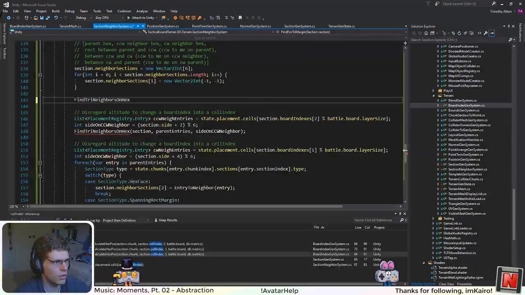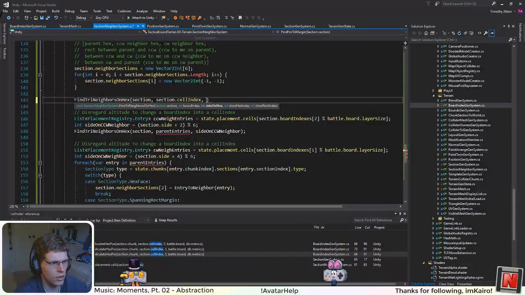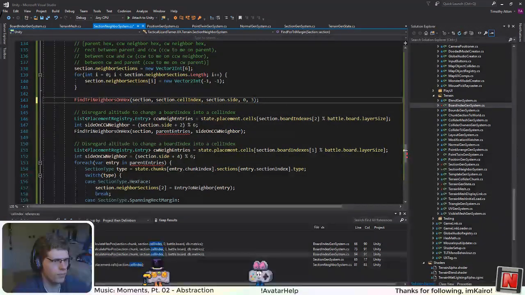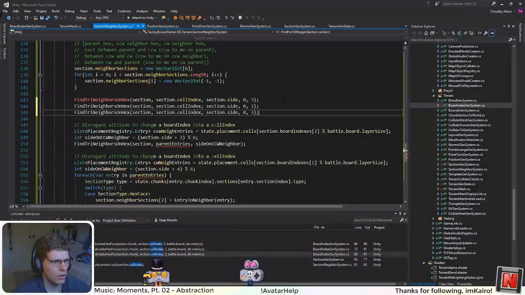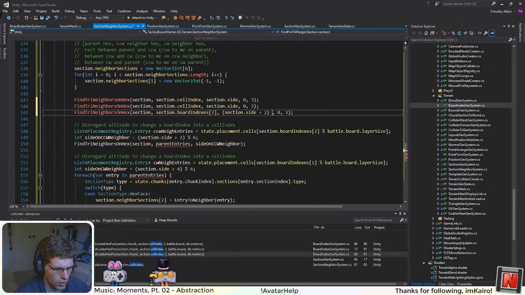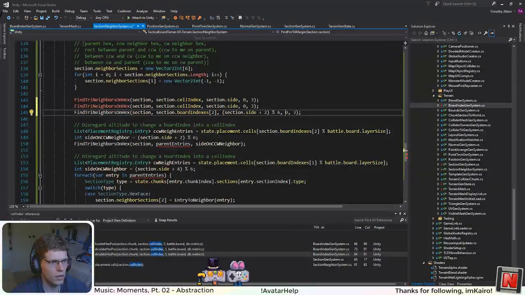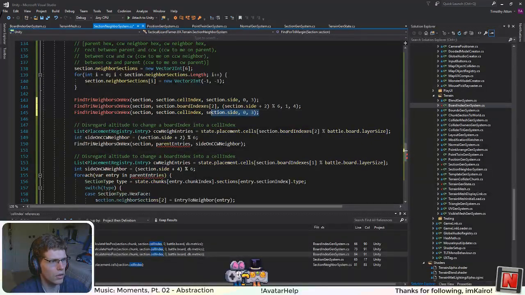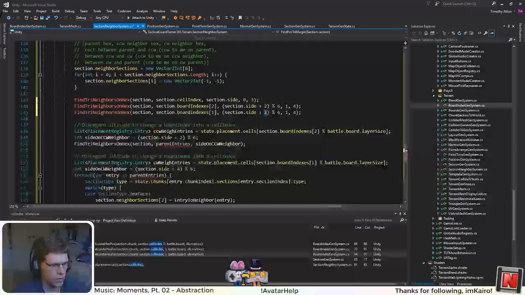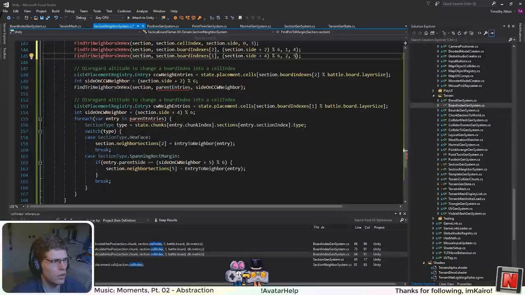Okay, so find on section, and then the board index is just section cell index. Side is, well, my side, so section side, that's right. And then 0, 3. Okay, and then side +2. Oh, I did this on the wrong one, but mod 6. Oops, so it's supposed to be a mod, not a 5. Okay, and then this is 1 and 4. Okay, I'll just copy that actually. So this is board index 1, side +4, and 2 and 5. Okay, that's much cleaner.